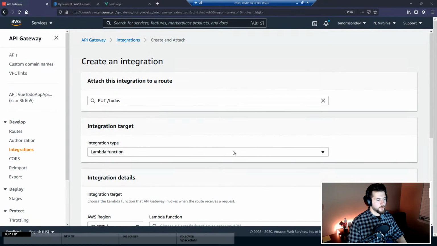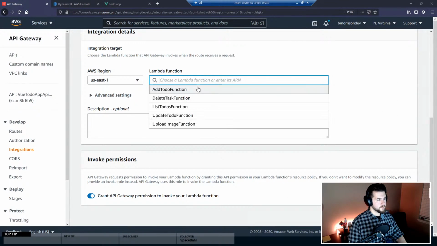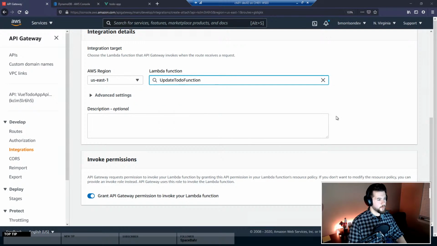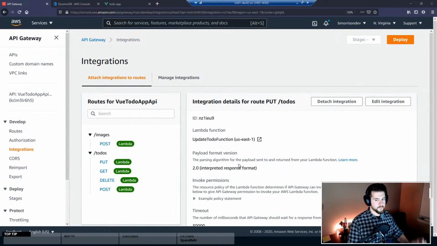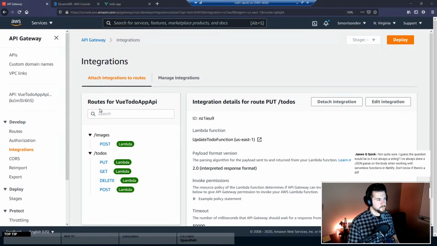And let's go to Lambda function, and let's select the update to-do function, and click create. Okay, so now that's created.